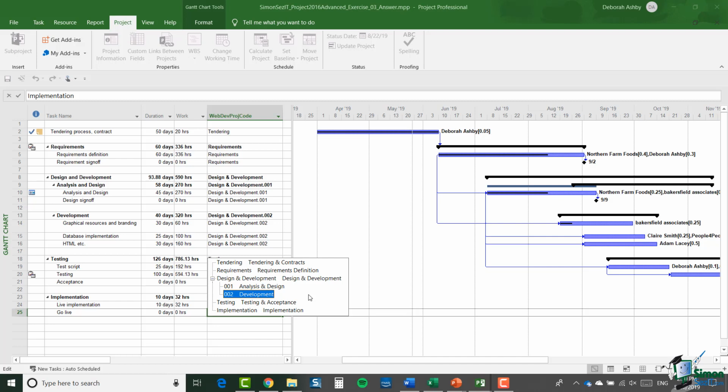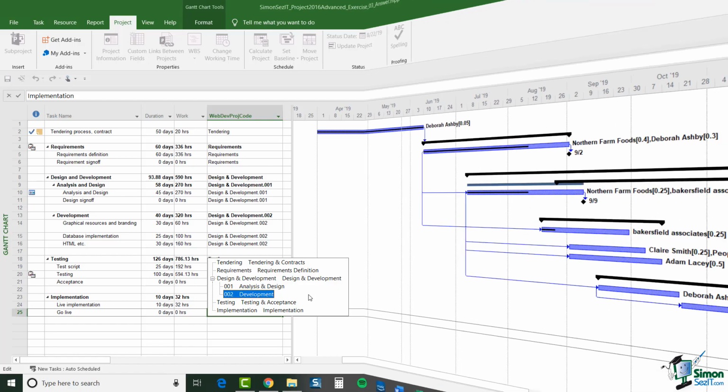And in the case of testing, for example, if you had dozens and dozens of subtasks under the testing summary task, each of them would still only get that web dev proj code of testing. You'll quite often see coding systems that only go down a relatively short way into the structure of, in this case, tasks, possibly in the case of resources as well.